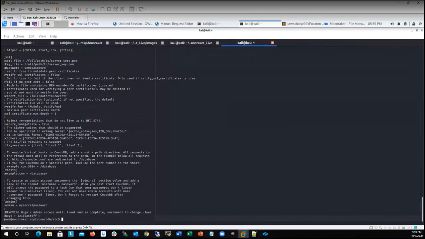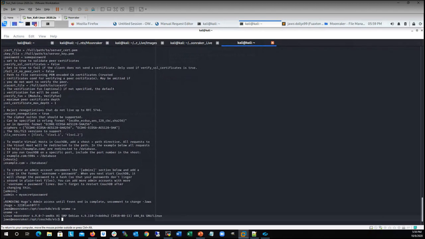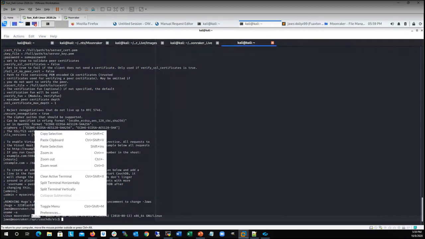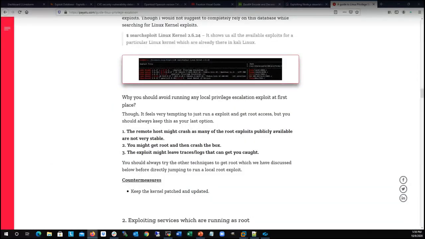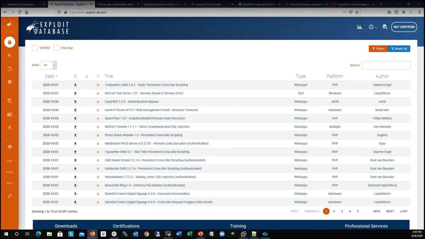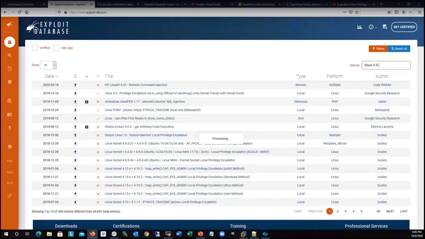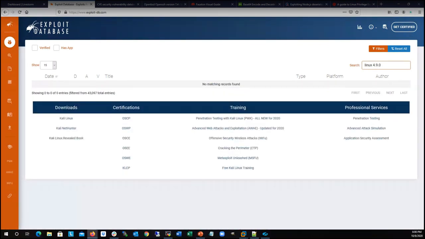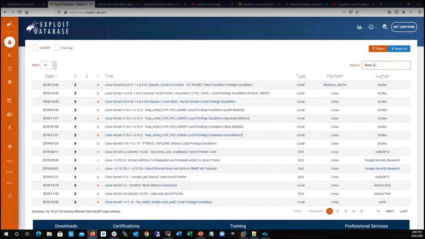We will use it in a while, but before that, another thing I need to do whenever I get limited access is to check the Linux kernel version, uname -a. And my Linux version is 4.9.0-7. I need to search if there are kernel exploits for this version. So again, as I told you already, I can go to Exploit DB and try to search for Linux 4.9.0. No matching, nothing is matching. 4.9, nothing is matching.